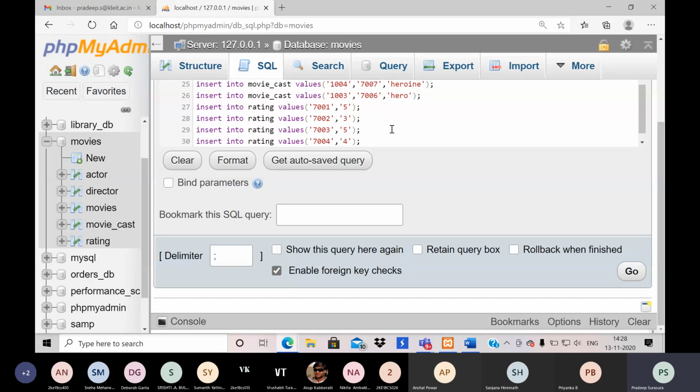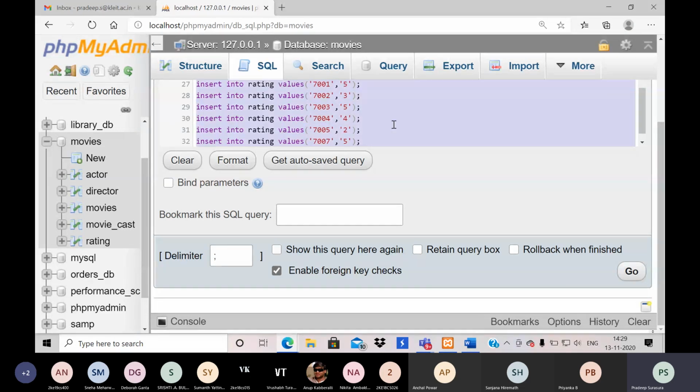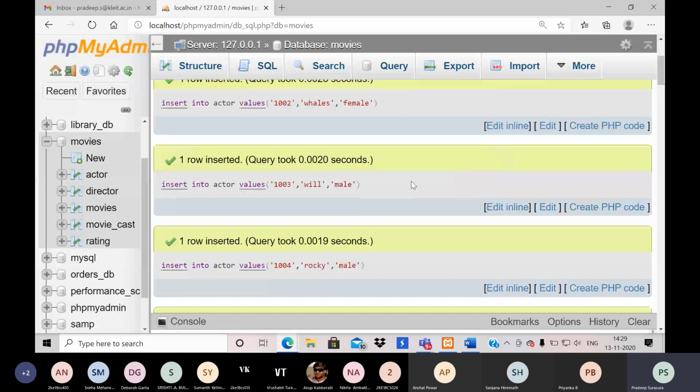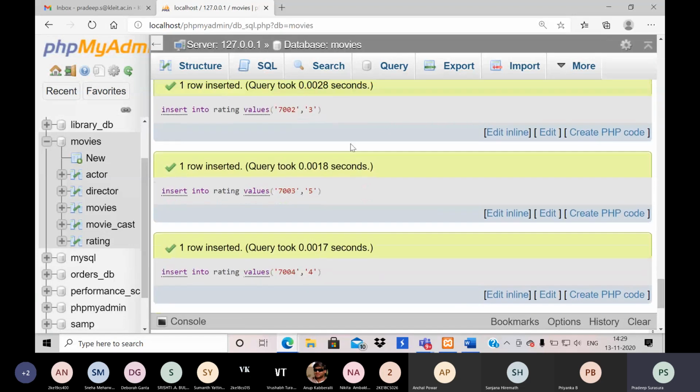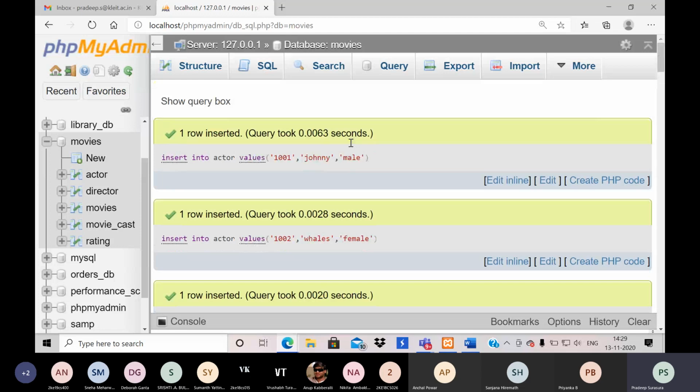Hope everybody is watching. Then I have 7 movies, so let me rate all of them, or I will leave one movie not to rate. I will leave 7, or I will leave 6. That's okay. So after all, I will say go. All the values are inserted in one shot.